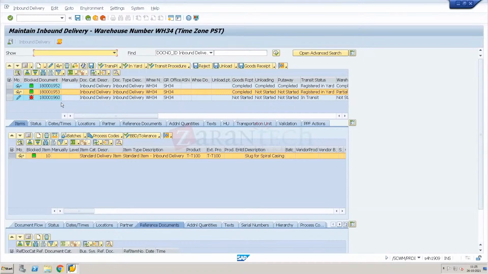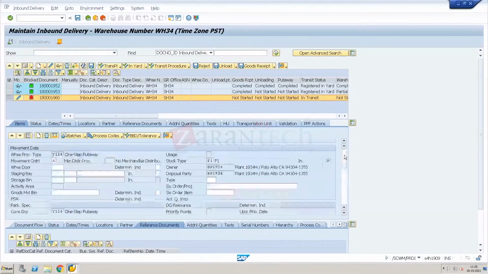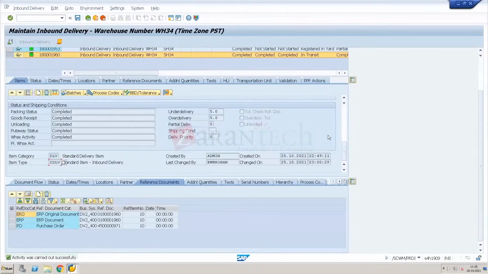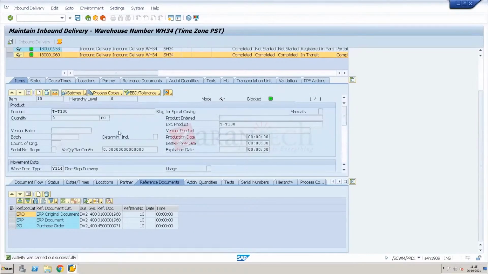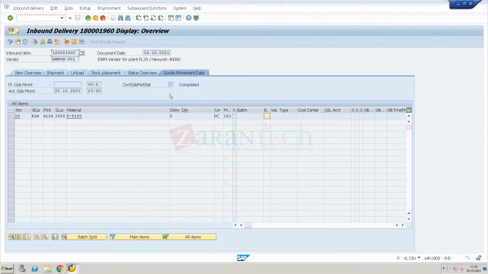Okay, fine. So now there was a question: how do we change the quantity, or how do we cancel the delivery? We just cancel the inbound delivery by pressing reject. So what has happened? Reject has made the quantity 0 here. It would have also made the quantity 0 here. We'll see that. See, it is 0 here. It is completed with 0 quantity. It's as good as deleted.